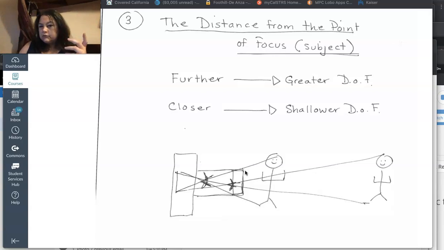And the same thing happens when you change the focal length of the lens. If you're using a wide angle lens, you'll get a lot of information in the frame. If you're using a telephoto lens, you get very little. You might just isolate my nose, for example. So again, changing the focal length of the lens, changing the distance from the point of focus, will change the composition of your image, whereas changing the size of the aperture will not. It will change the depth of field, but it won't change the composition.